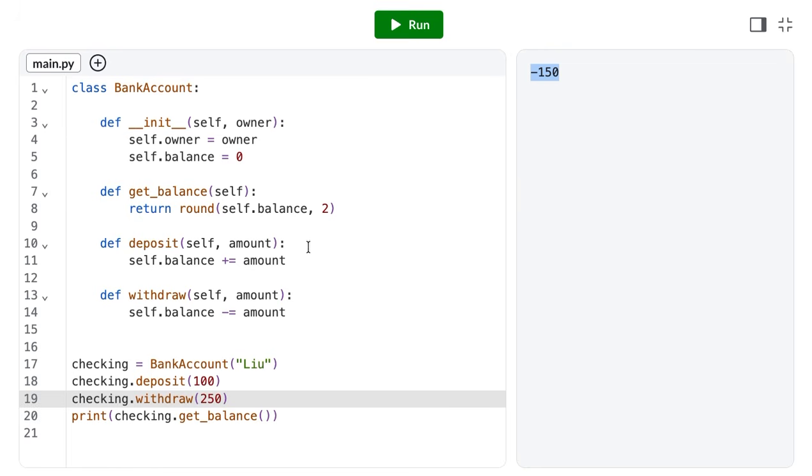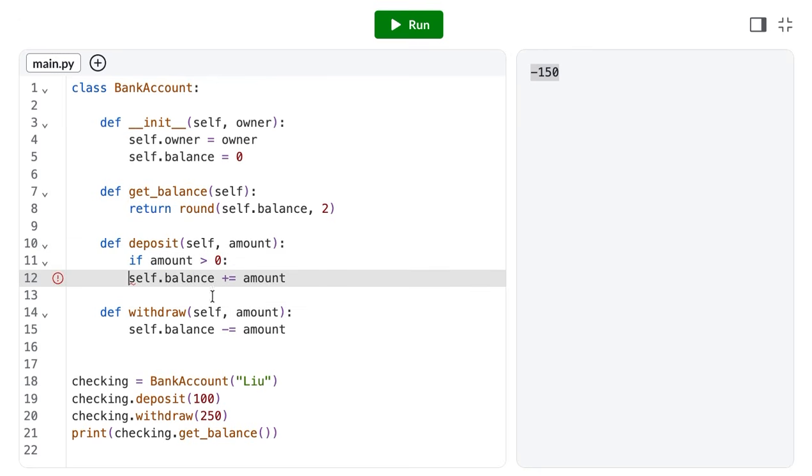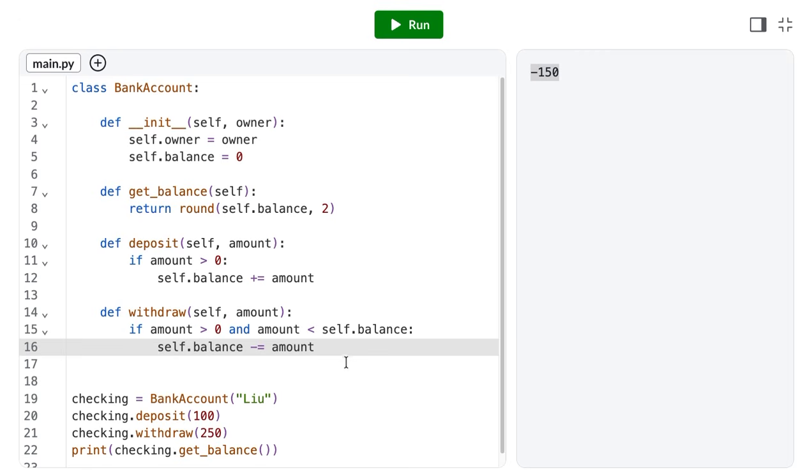The real value of these methods is that we can add more logic around these updates. So let's make sure no one deposits a negative amount, and no one withdraws an amount greater than their current balance. If other programmers play by the rules and only access balance through these methods, we can guarantee that this validation always runs before balance gets updated. That's the power of encapsulation.